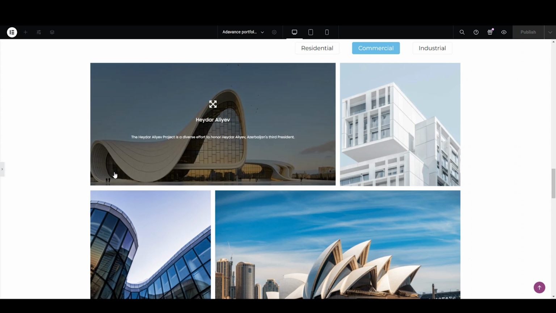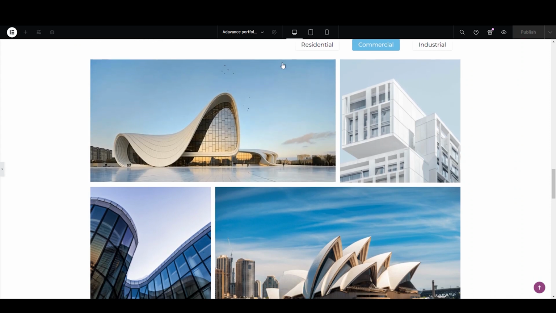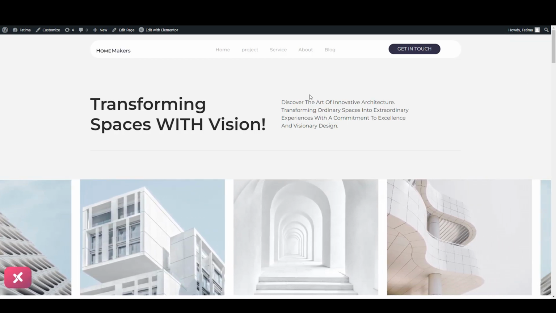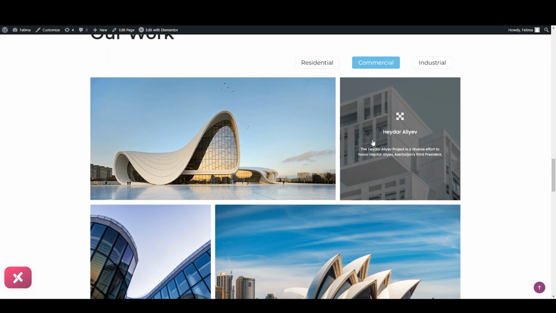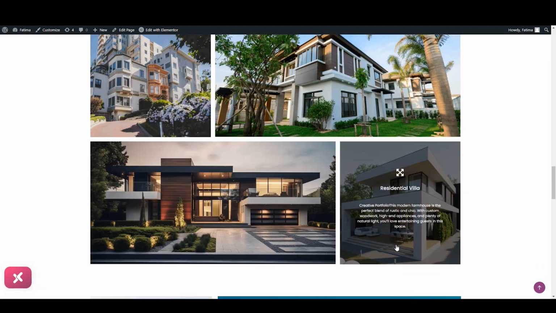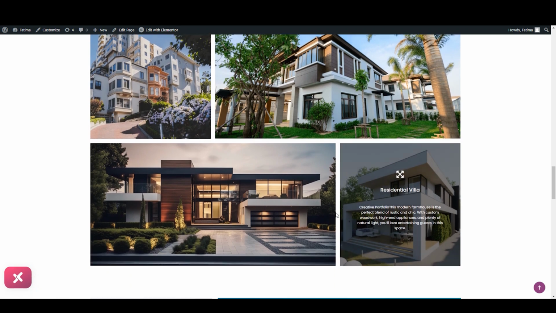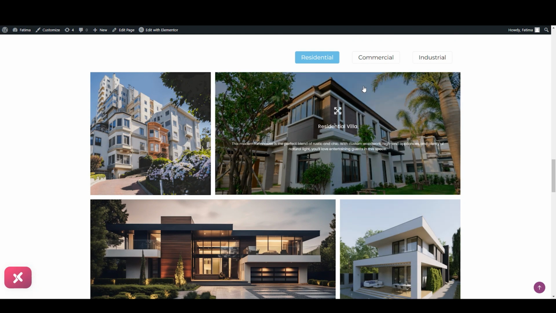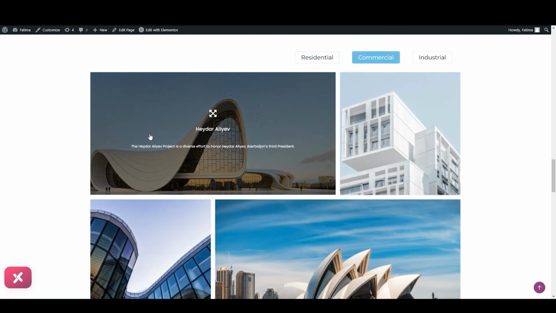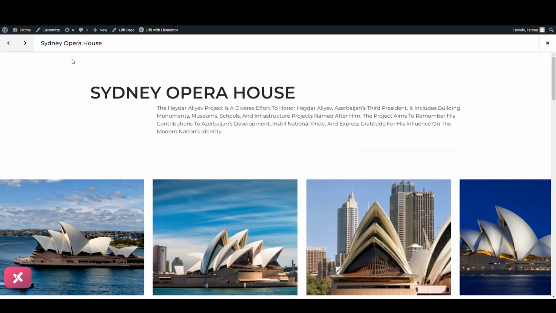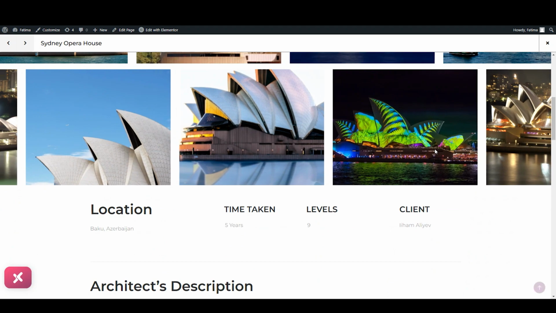Now let's have a final look. Now switch between filters. Now click on preview changes. And look. It looks amazing. We did a great job. Wow. Now let's see the detail page. And look, the overlay color. Oh my god, it's so amazing. Wow.